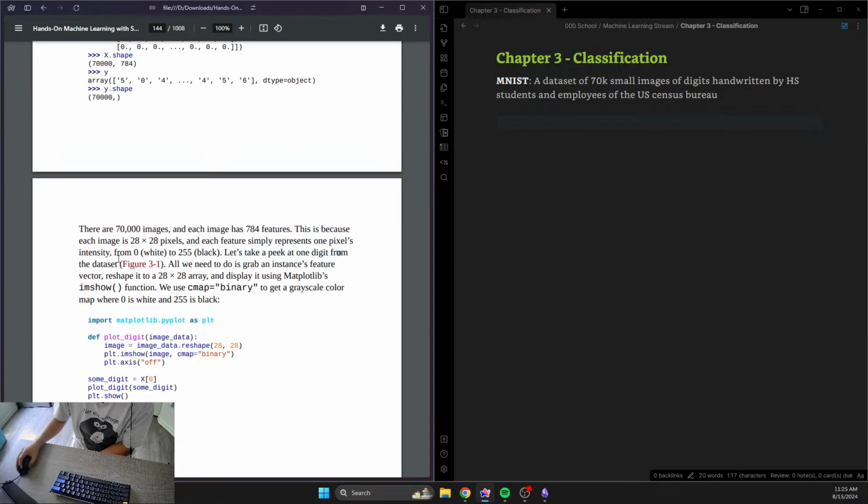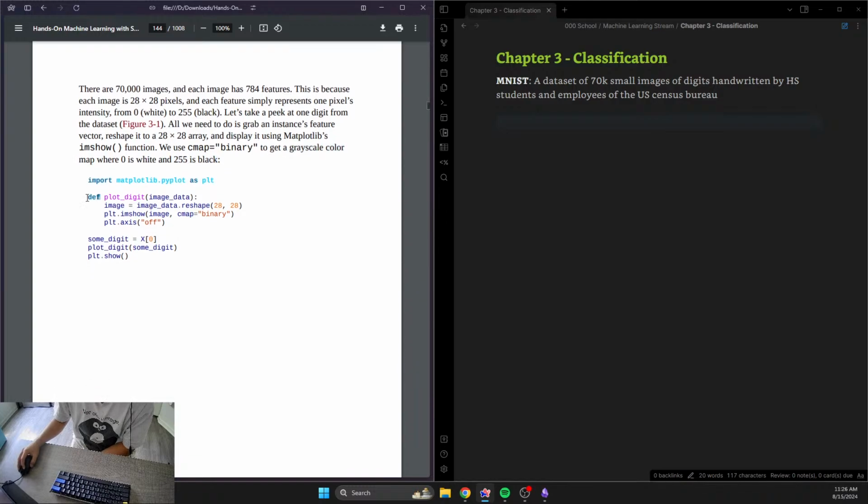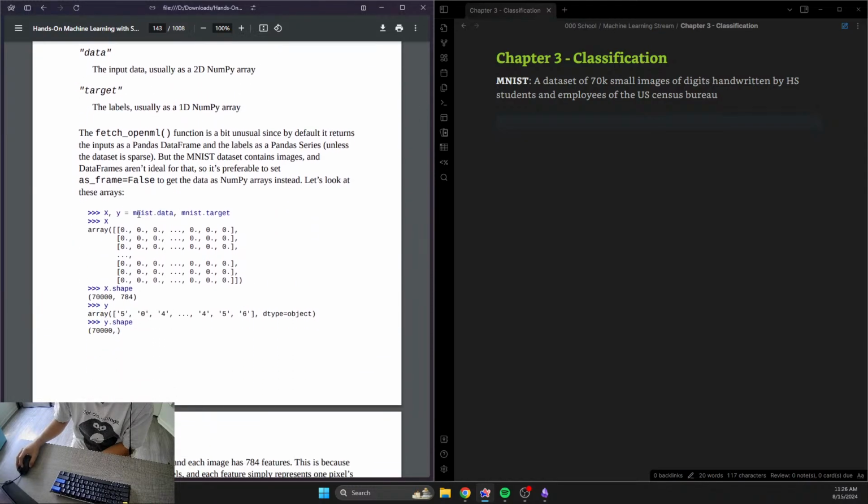Let's take a peek at one digit from the dataset. All we need to do is grab an instance's feature vector, reshape it, and display it using matplotlib's imshow. We use cmap=binary to get grayscale color, where 0 is white and 255 is black. So plot_digit, some_digit would be that X[0], the data right here.